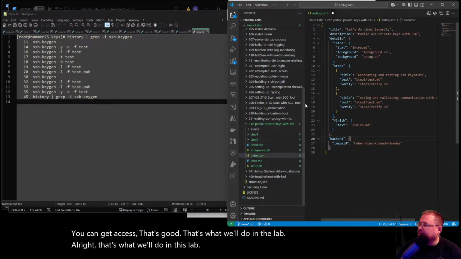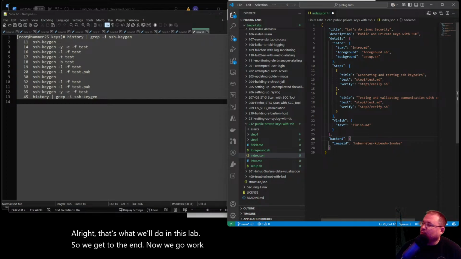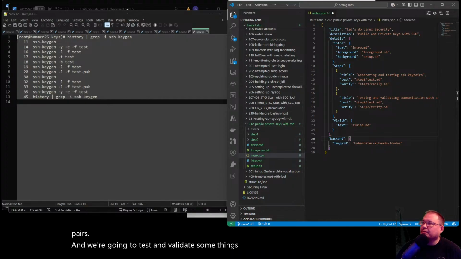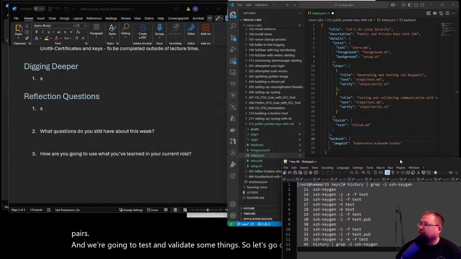So we get to the end. Now we go work back. We're going to generate and test some SSH key pairs, and we're going to test and validate some things. So let's go over here. We'll move this generally out of the way.